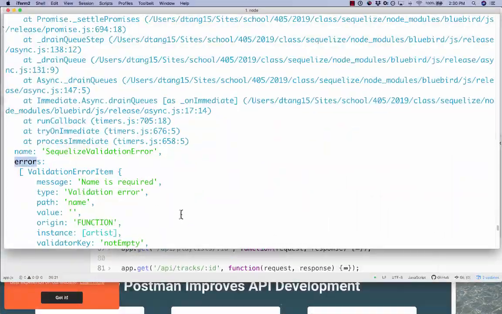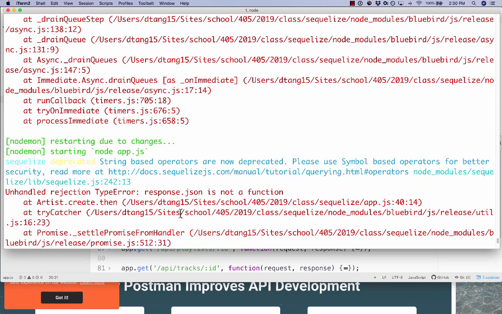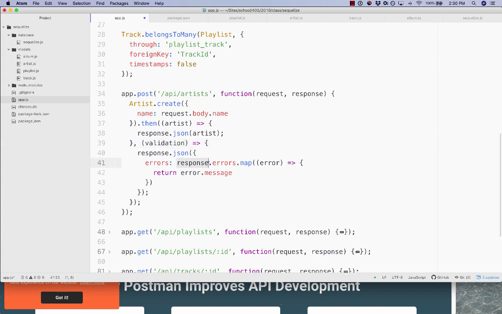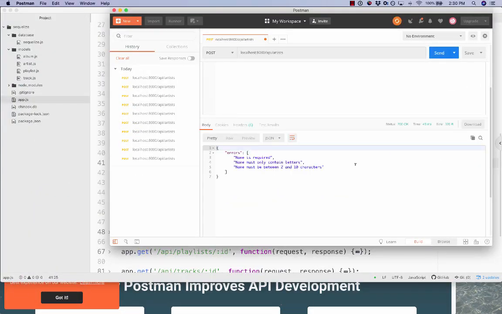Okay, so let's see, I'm still having some problems. Let's look at this a little bit more. Response.json, oh. Okay, so now I'm calling it response, which overrode this one. Let's call this, let's see. All right, let's call this validation errors. Okay. Refresh. Okay, so now we're extracting out the message.